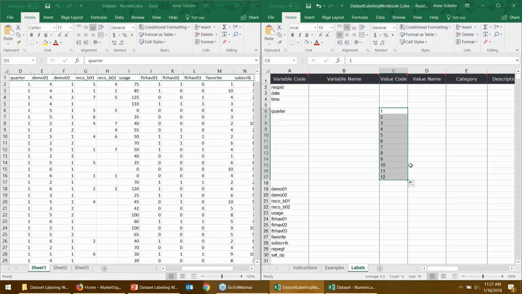This can be really handy if you don't want to accidentally miss something. Say, for example, you are putting in a list of the 50 states. Clearly, you don't want to accidentally skip a number. That'd be a little awkward. So autofill can definitely be a good way to quickly get in your value codes.